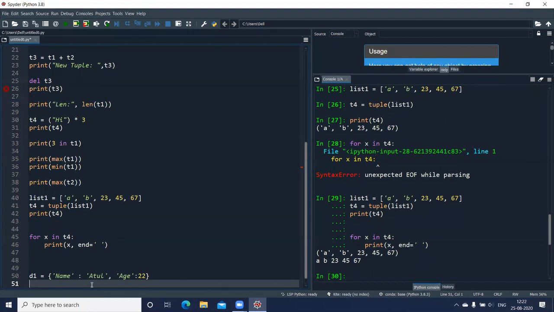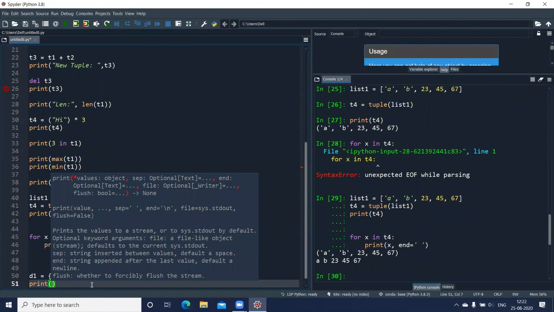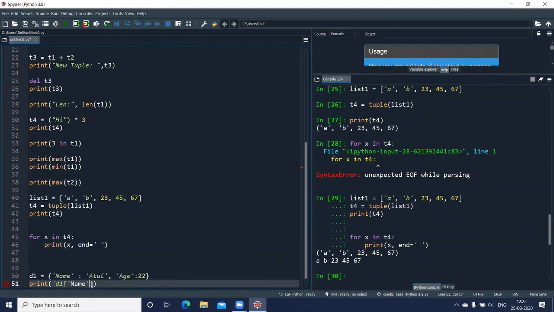Okay. Now, if I want to access the keys or the values which are there, I can use the print function. And let us say I want to display the name. Okay. So D1, I can give in the square bracket the key name. Okay. And remember, it has to be enclosed in single quotes. Okay. The key.